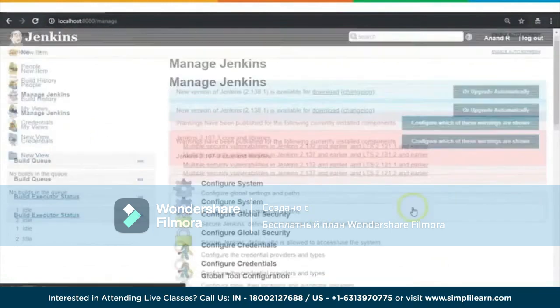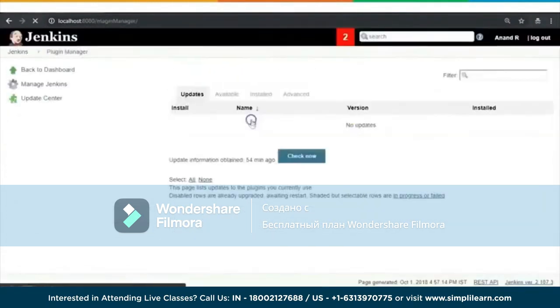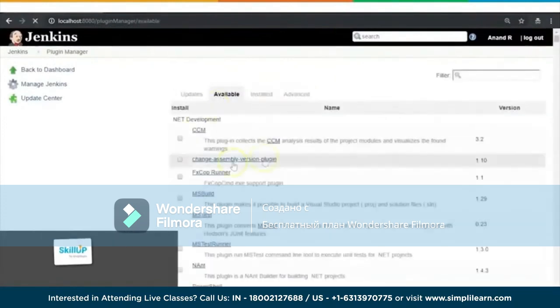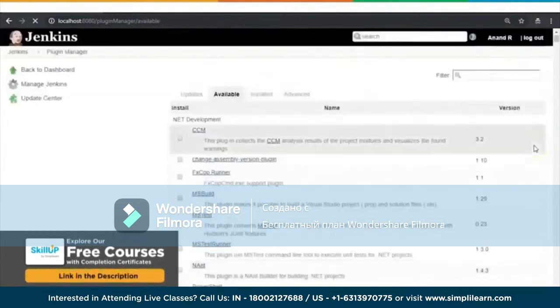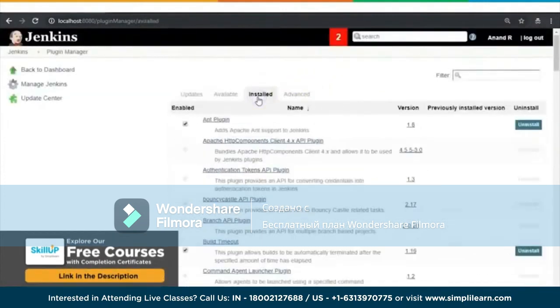So I get into Manage Jenkins and Manage Plugins. A little bit of a confusing screen, in my opinion. There are Updates, Available, Installed and Advanced. As of now, we don't have the role-based plugin, so let me go to Available. It'll take some time for it to get refreshed. All right, now these are the available plugins. These are the installed plugins.